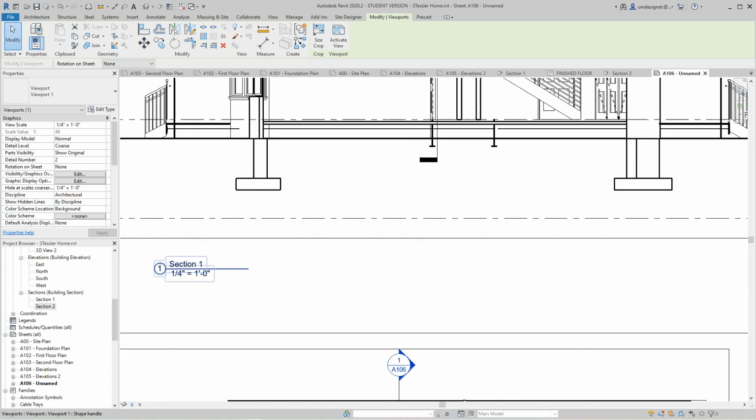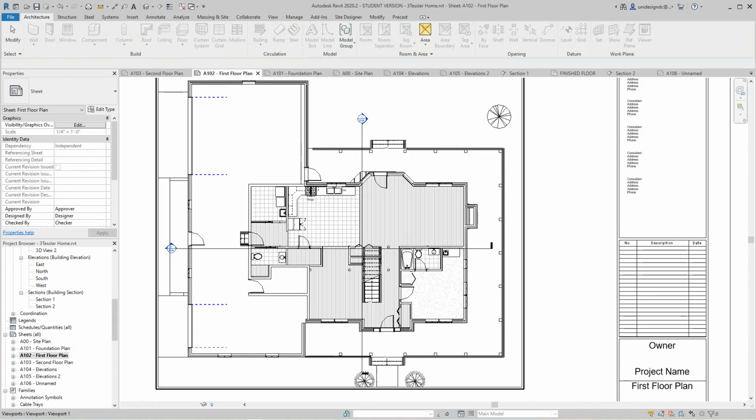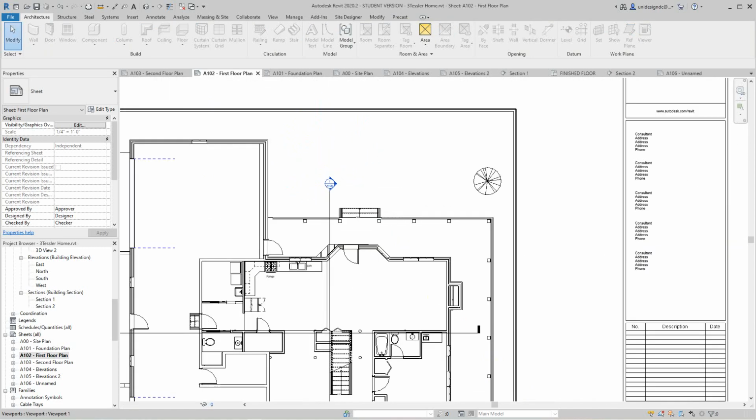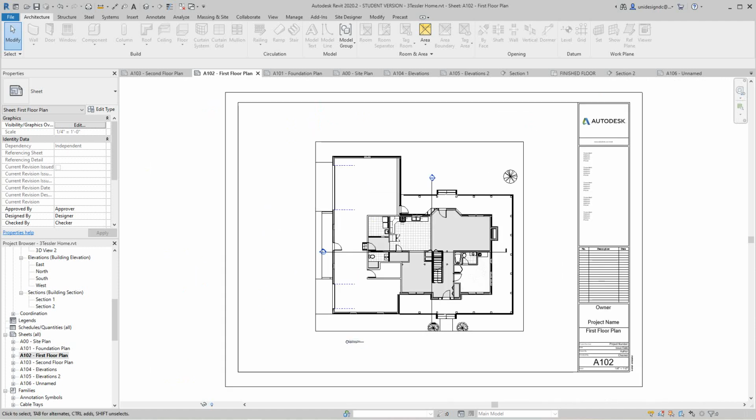There's section 1. Now, if I go back to my finished floor plan, there it is. It's telling me it's on A16. So that's one of the great things about Revit. It's very parametric. It's a very smart program.